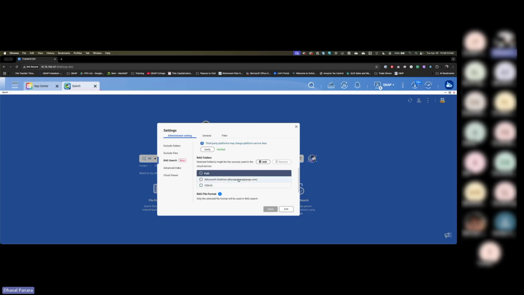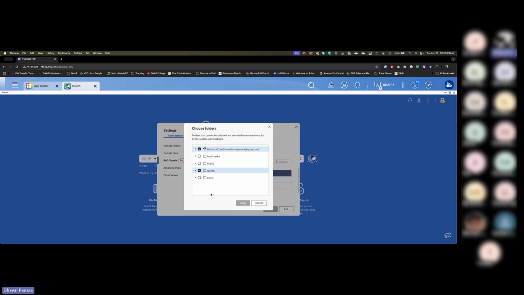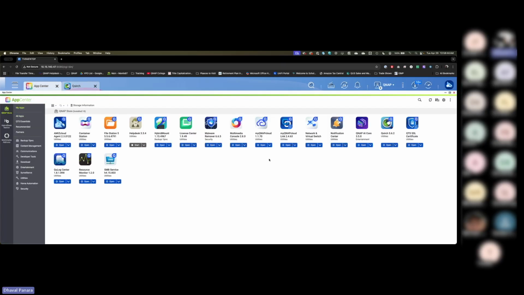Now scroll down and you can see right here which folder you want the RAG feature to be enabled on. So go to add and select the folders that you want on your QNAP NAS. I have created a special folder called Qsirch, but I also added my cloud OneDrive account as well. Now, as I mentioned, you can use the hybrid mount. So you just install hybrid mount on your QNAP NAS.